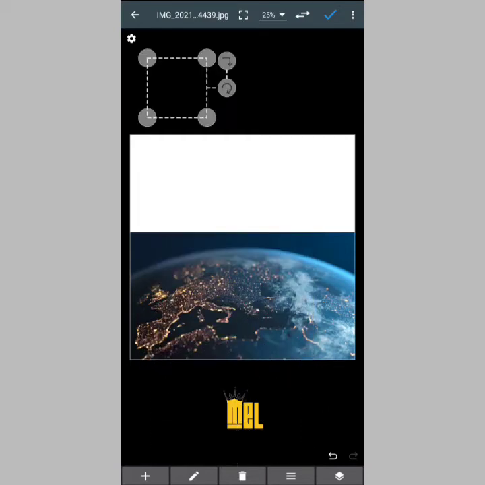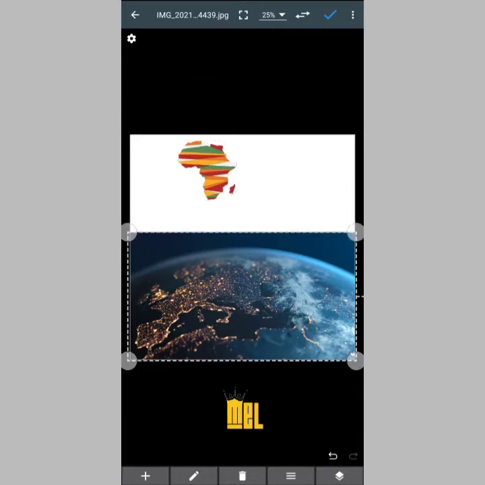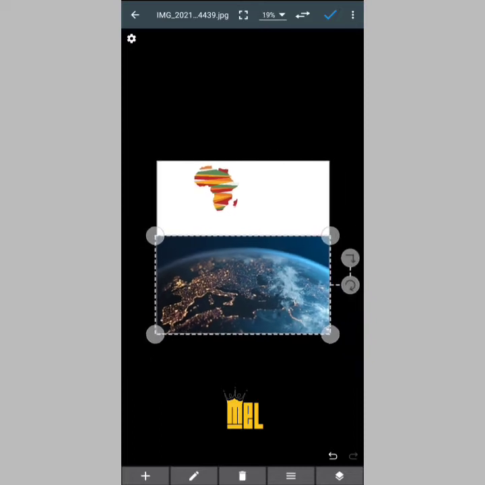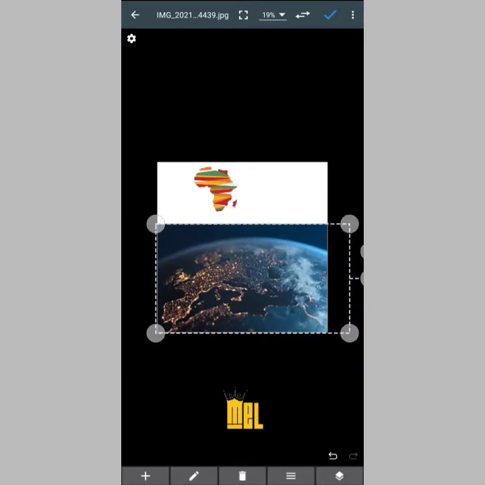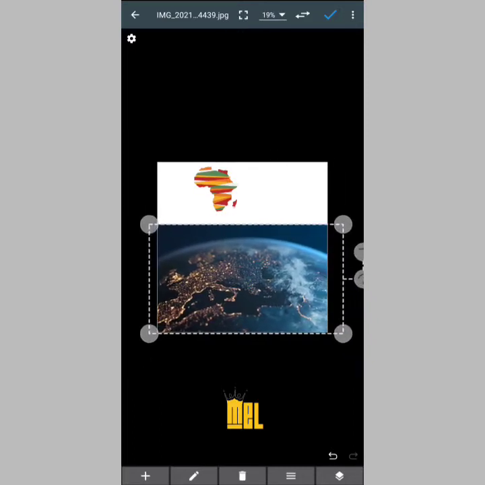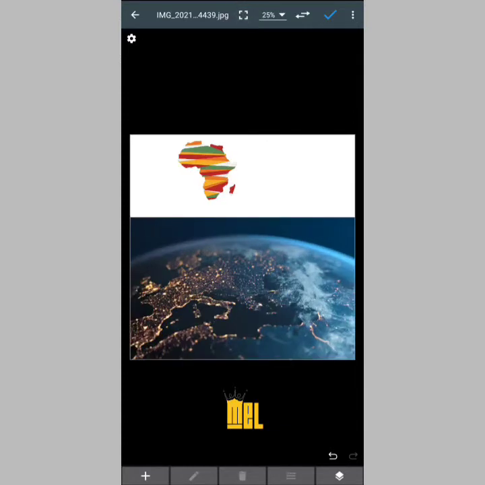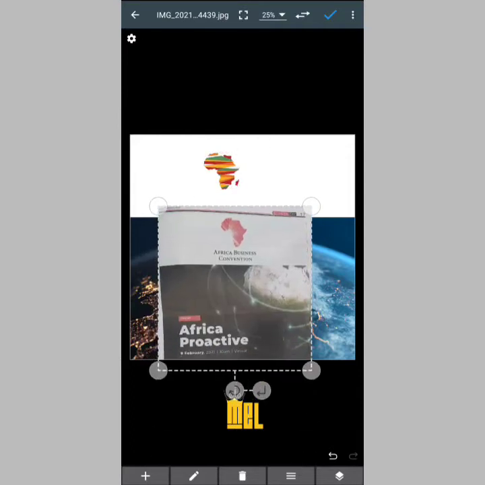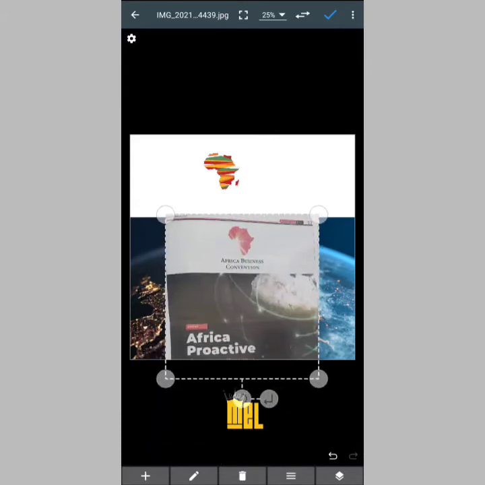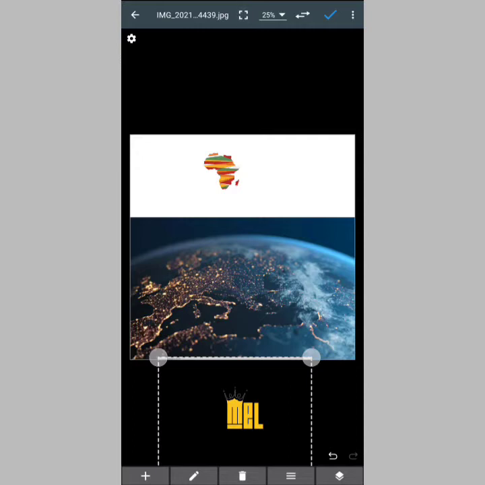I also have the Africa logo that I've downloaded, so I have this. I'm going to try to increase this again, and what I do is I would just zoom out a bit, try and increase this again, and try to place it perfectly. Then the Africa logo, I'm just going to reduce it and see what I have. I have Africa Business Convention, and that's the next text I want to create.